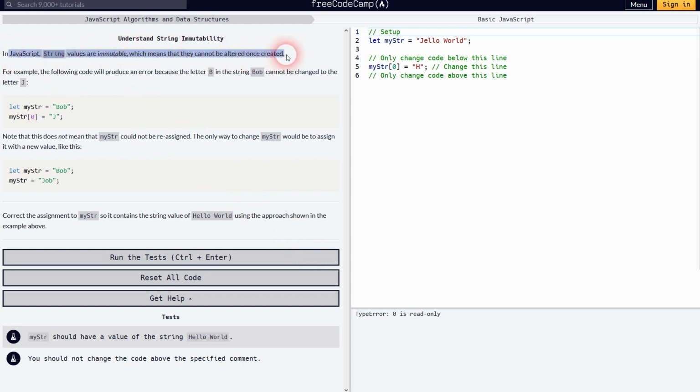String immutability is introduced. Sometimes we want to adjust a string, but that's not always possible. For example, here we'll get an error if we want to replace the B letter with a J, as it's immutable. If we want to change Bob to Job, we need to replace the initial value like so. So let myStr equal Bob and then myStr equal Job, that would do, but accessing it with the bracket notation, this won't work. Let us check the example and correct the mistake.